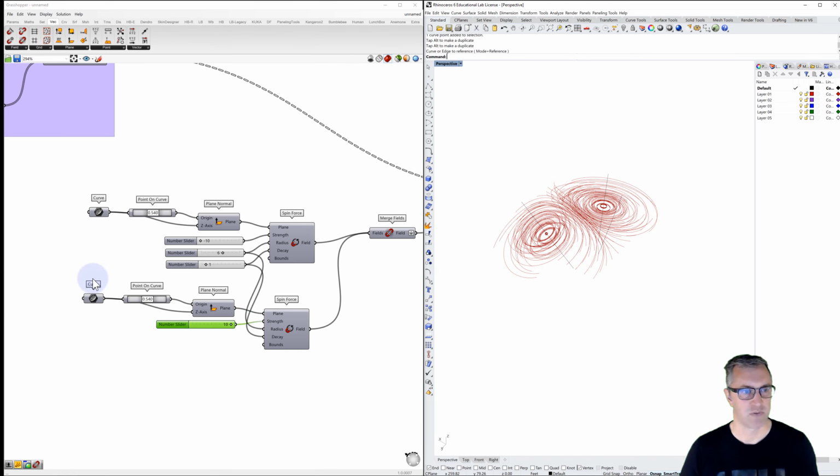So let's just copy this once more. Well, we can also see we can change the height. We can even turn this back on and see where that is.